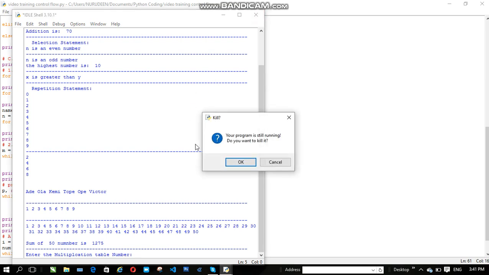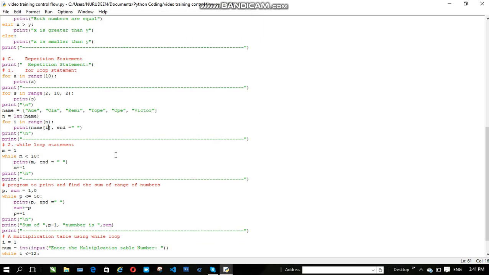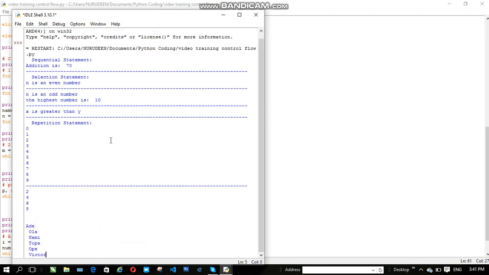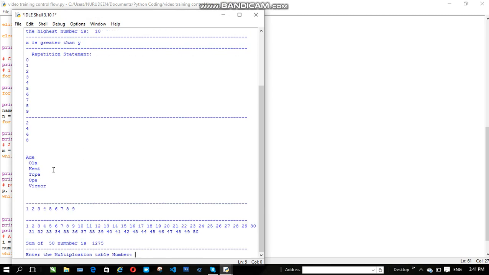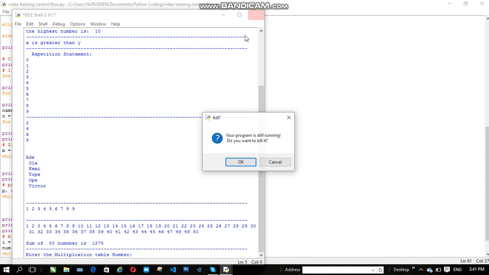If I don't want my result to be in a horizontal form, I can just change it from there by putting \n. By putting \n, the values will be printed in a vertical order. So let's take a look at that. So Ade, Ola, Kemi, Tope, Ope, and Victor. So that is that. Let's move on.